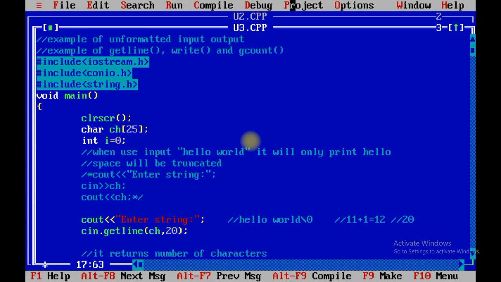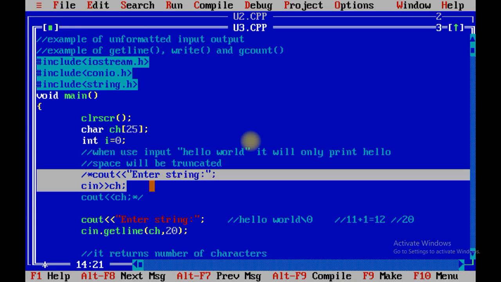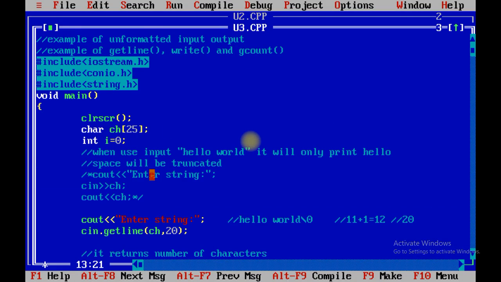I am going to repeat this program once again. See, when you use cout and cin and enter hello world as the string, what happens?